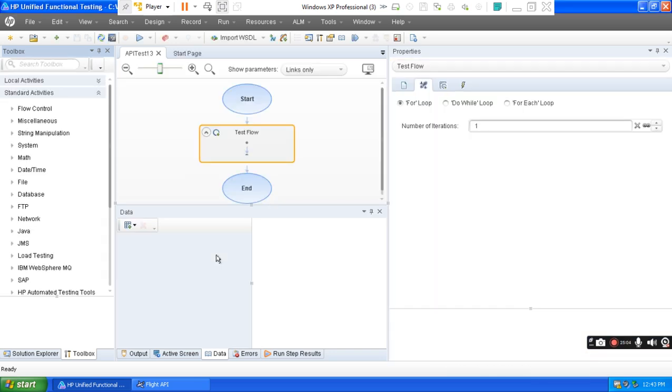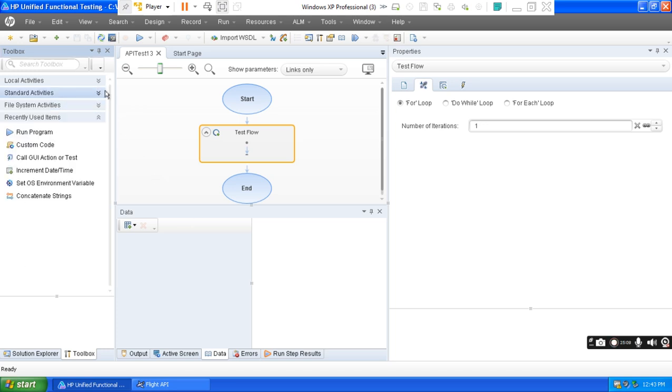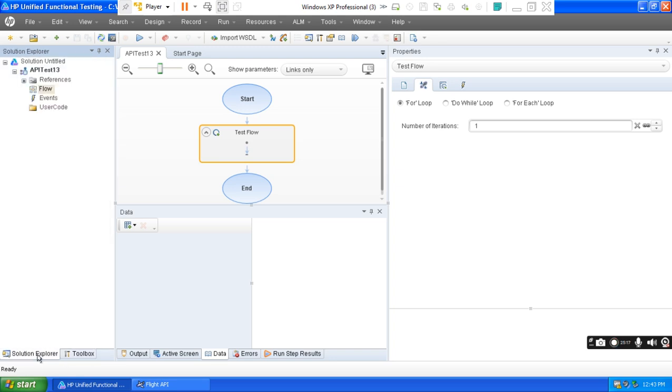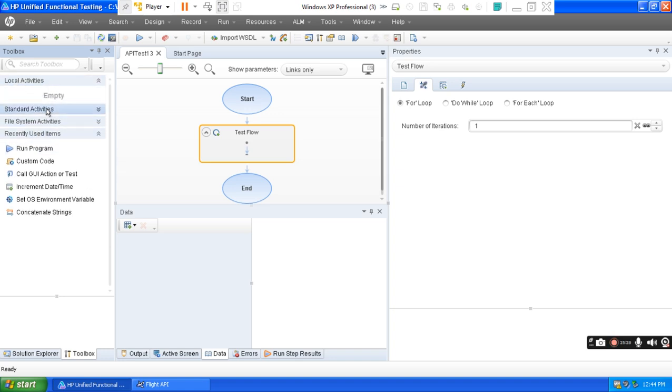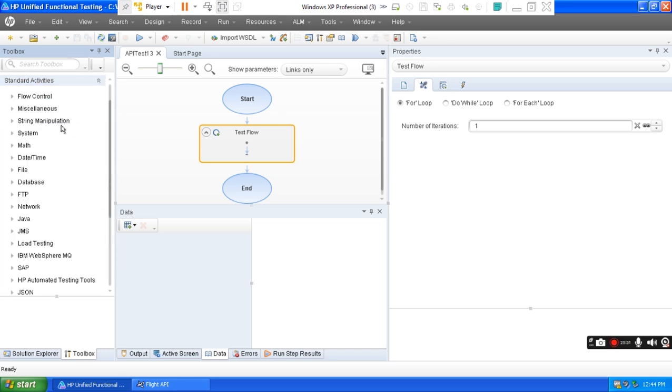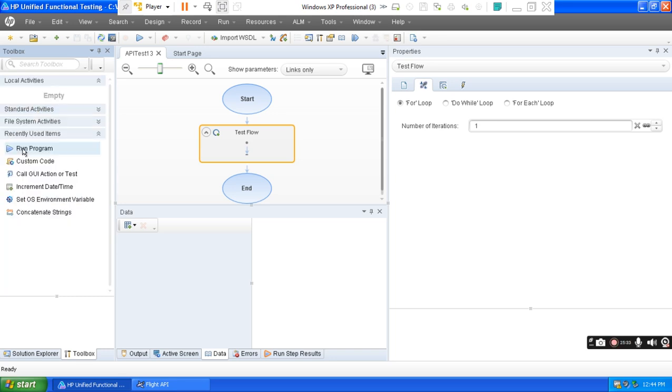Now I will be using the UFT API test as a client to interact with the API. When I create the API test, I can see Solution Explorer. I can also see the Toolbar. If I click on Solution Explorer, I can see the solution and the structure. In the Toolbar, the local activity is empty. These are empty. This has some things.